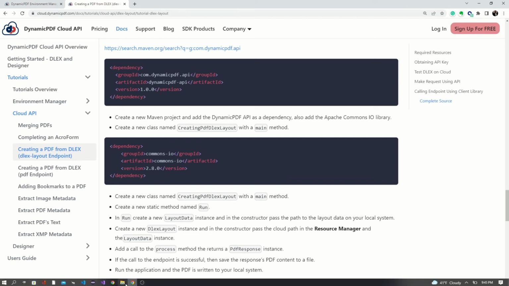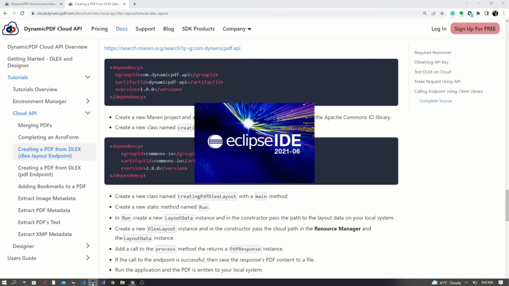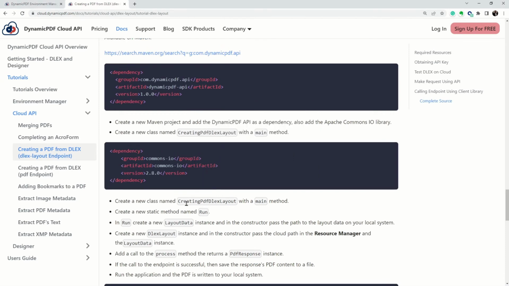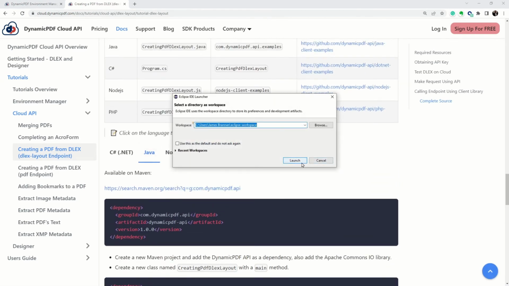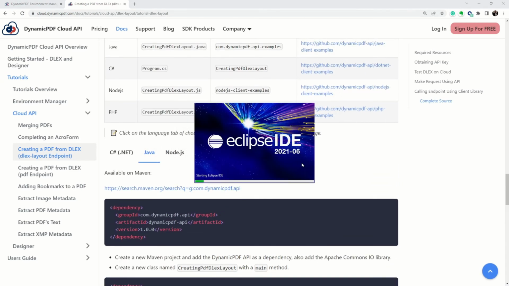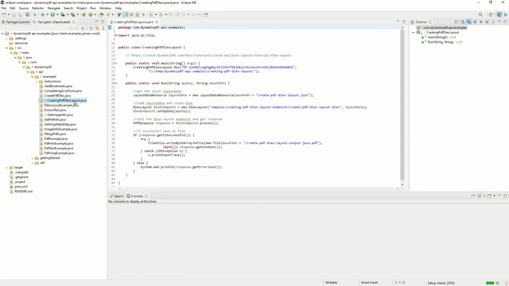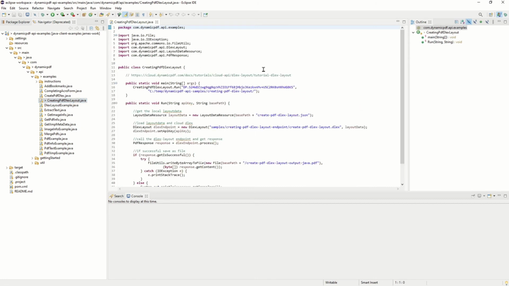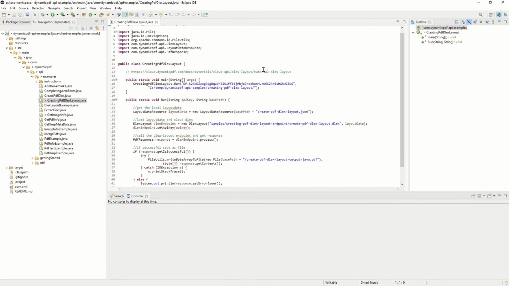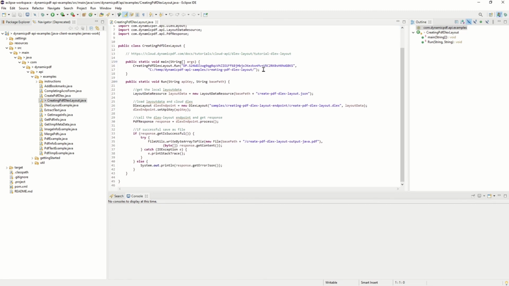Now I like to use Eclipse, so go ahead and start Eclipse. Wait for it to load. Launch. I assume you already have the project loaded. Open the creating PDF dlex-layout.java file. It should look familiar. We have our layout data resource, and it's the base path and the JSON file. This, of course, is on our local file system.